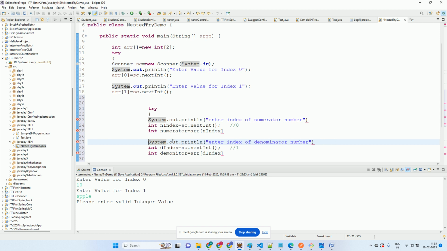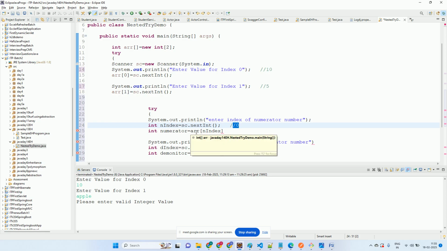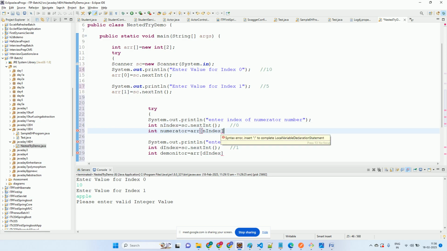So what index will the user enter? 0. While entering the numbers, he had entered 10 and 5. So enter index of numerator number. What does he enter? 0. That goes into n index. ARR of n index is your numerator. So what is the numerator? Numerator is 10. And enter index for denominator. What does he enter? 1. The 1 goes into which index? So what is the denominator now?